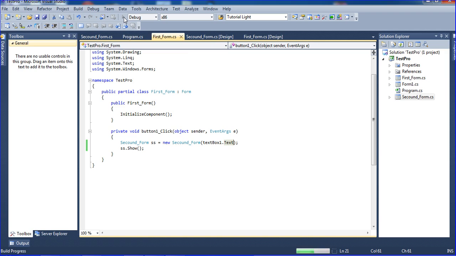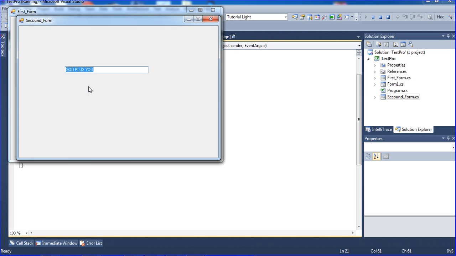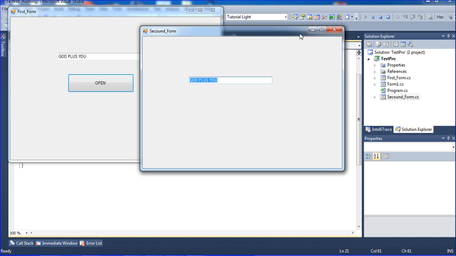Now I click the button. Here I am typing God plus U. Now I click the Open button, so we will get God plus U. Whatever I type here, I will get in the second form. Okay guys, we will meet in the next tutorial.